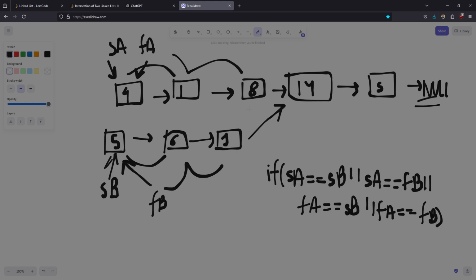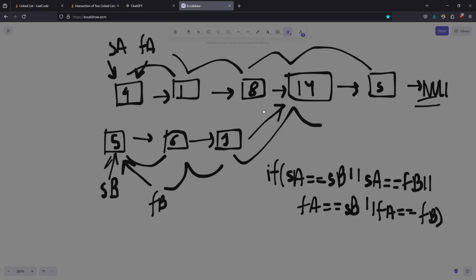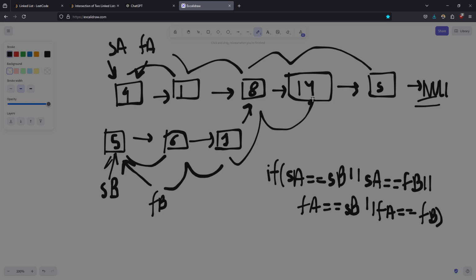Now we can see slow is at 8 and fast is at 1. So none of the addresses match. And again, fast will come here, but that won't happen as 8 is the point where the intersection occurs. So fast will come here. So not the same block, but slow will move by one block. This slow is also moved by one block.